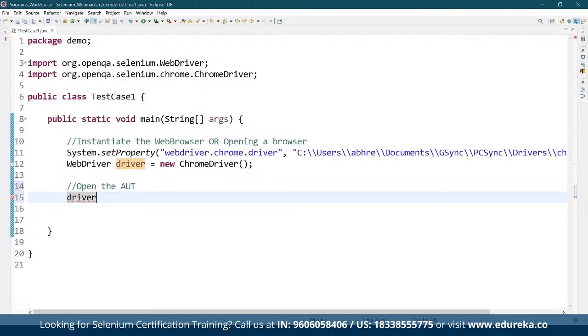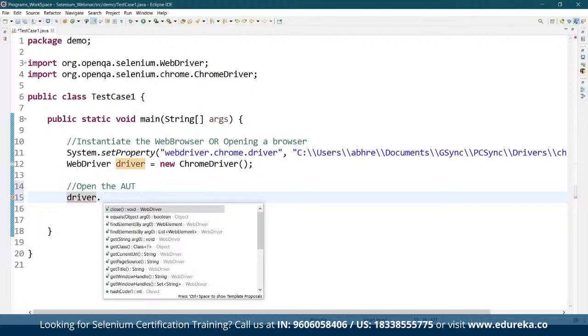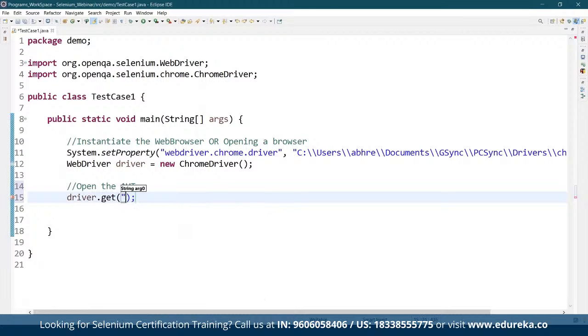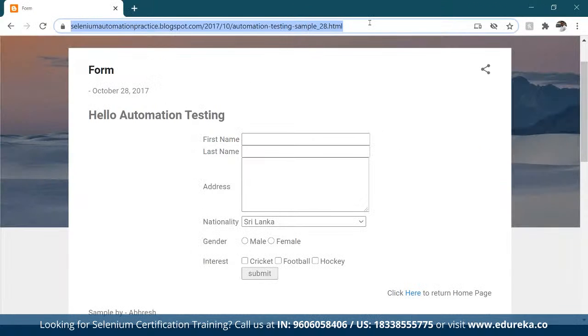So driver dot get. The get command helps us to open up the URL of that application. Within the inverted commas, I will paste the URL of this application. So let's open up and paste it. The moment I paste it, I am done. So this is one command that we have completed. So I'm opening the application.